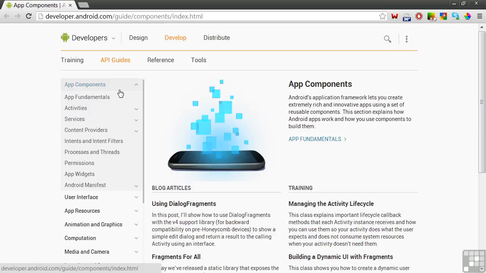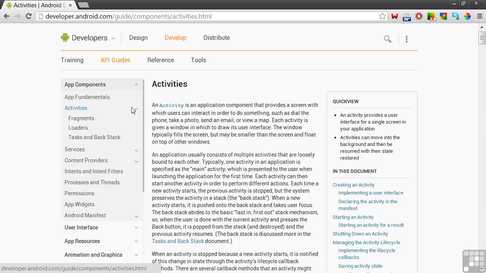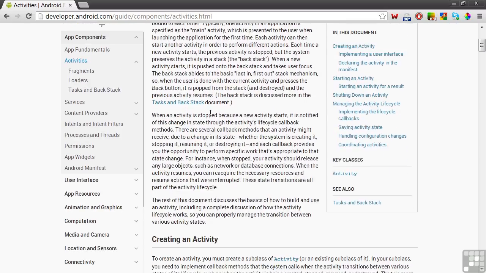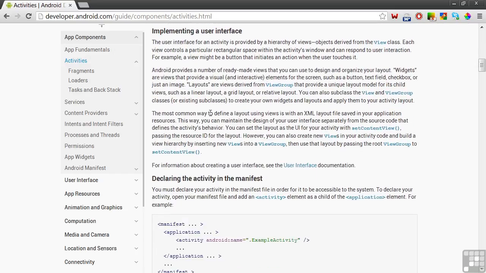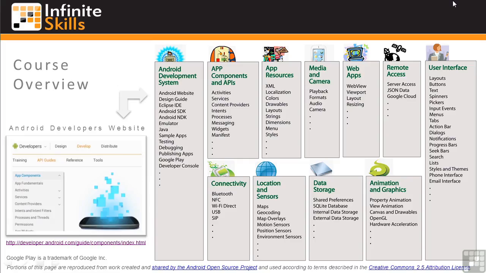So for example, here's a listing for the activities component I previously mentioned. So if we click on activities, you'll see a detailed explanation including code samples. And we'll be referencing these pages and building on their content. Now let's take a brief look at each group of lessons to give you a feel for how it's all organized. Notice the larger groups that look like bookends on either side, the development system on the left and the user interface on the right.